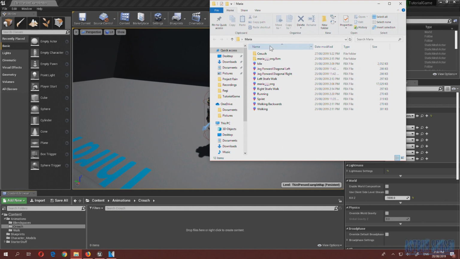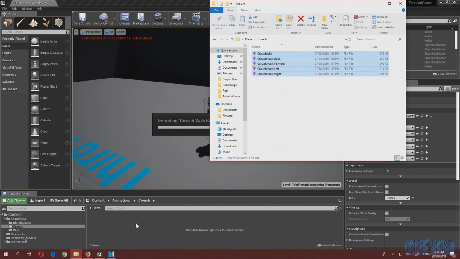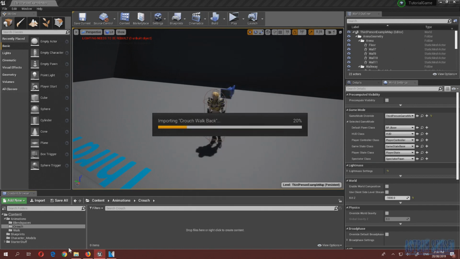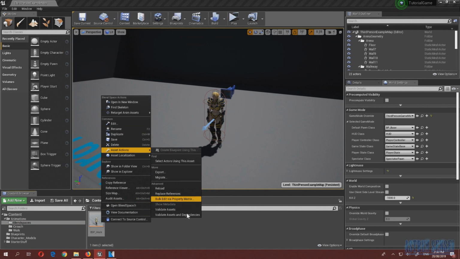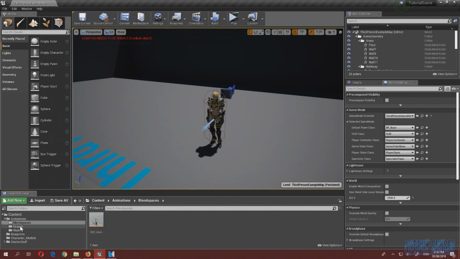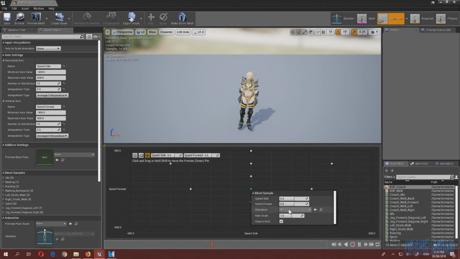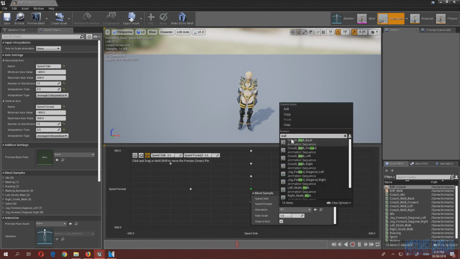Here are the animations I've downloaded. I'm simply going to drag and drop them as usual, and choose the Maria skeleton. So far it's all self-explanatory. What's next is you want to go to the walking blend space, duplicate it, and name it BSP crouch. We duplicated it because we don't want to do all of this over again. So in the duplicated one we can simply replace the walking animations.